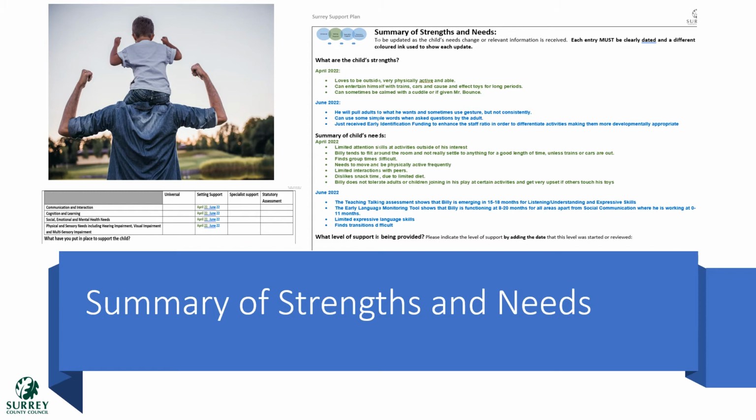You'll also see a box asking about the level of support the child is at. Remember to use a graduated response profile of need to see which level best describes the child in each of the 4 areas. Put the date at the point you think the child has moved to a different level of support. Remember, a child may already be at specialist support level when they start with your setting.